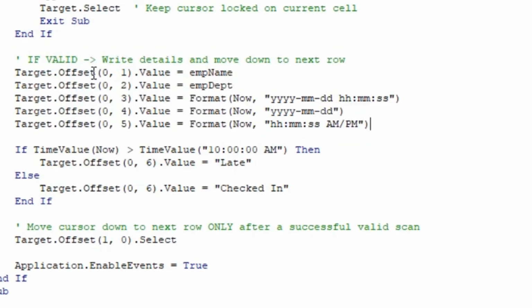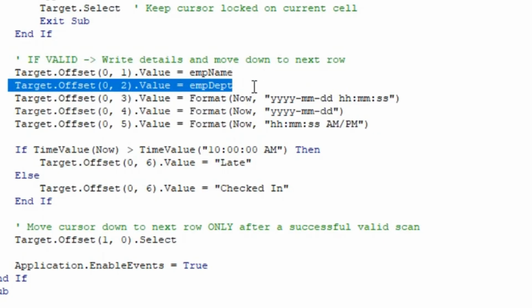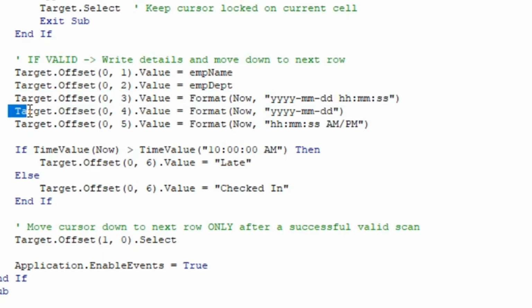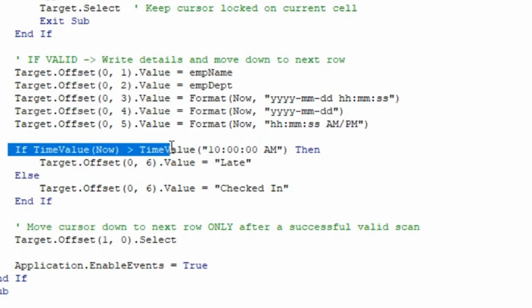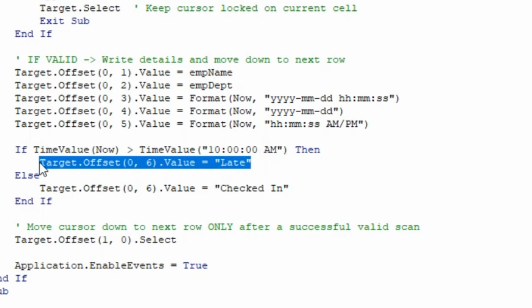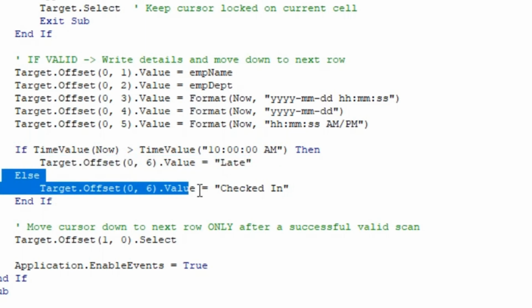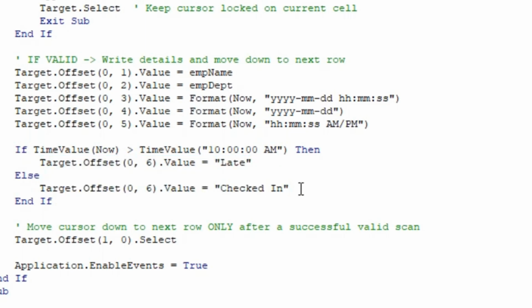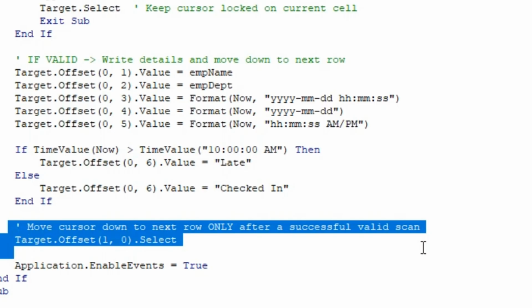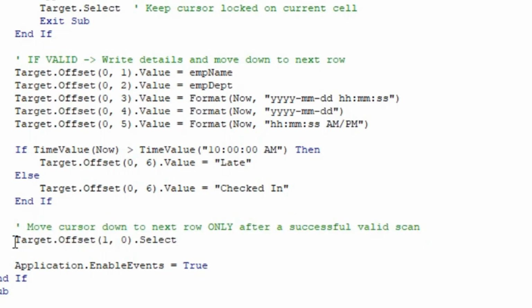Step 4. Stamping static values, timestamping, and auto-advancing. When a scan is validated, the macro writes static values across the adjacent columns using Target.Offset. Notice the conditional check on Time Value Now. If an employee scans after 10 a.m., their status is automatically set to late. Otherwise, they are marked checked in. Finally, Target.Offset(1, 0).Select automatically shifts the cursor down one cell, leaving the terminal ready for the next person in line.